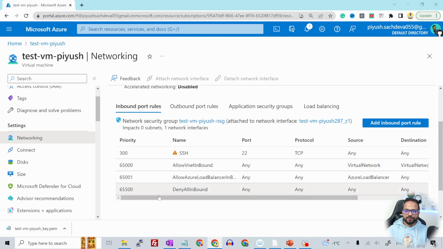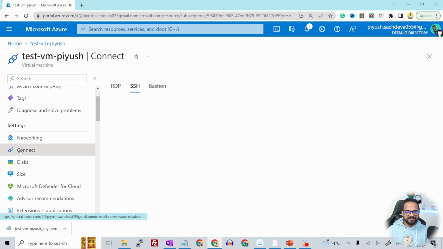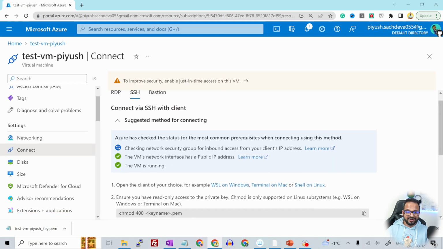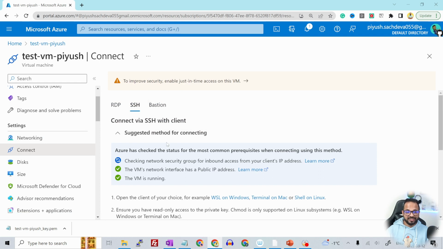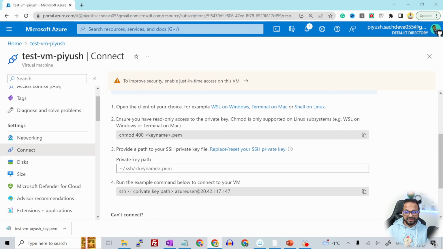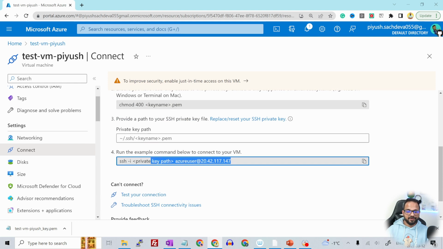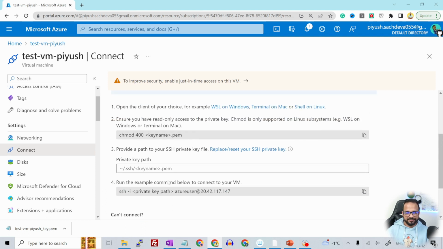And there are some default rules that are created by default for you. So please have a look at those as well. And then we have different options to connect, like you connect with an SSH client or a Bastion host, right? So these are the instructions as well. It says your private key should only have the permission of 400. And then you provide a path to your SSH private key. And you run this command from your terminal window, right? Or you can use applications such as PuTTY or SuperPuTTY to log into your virtual machine.